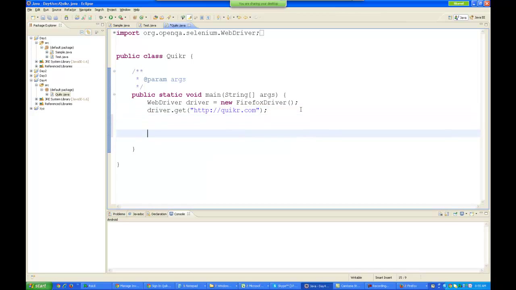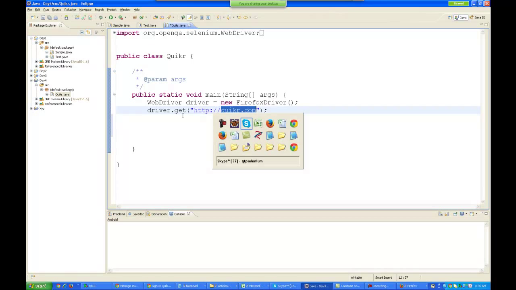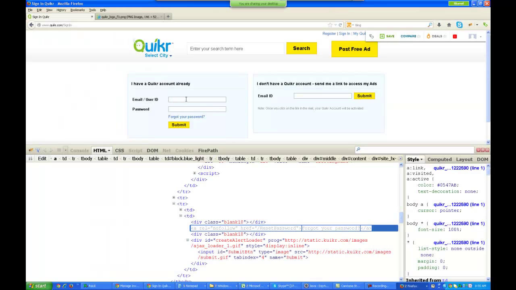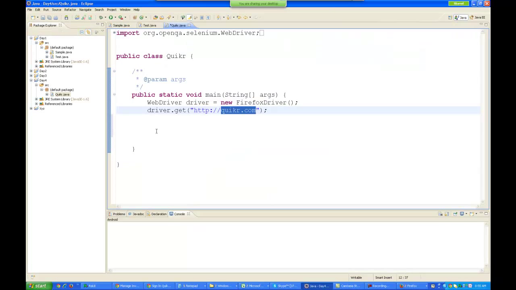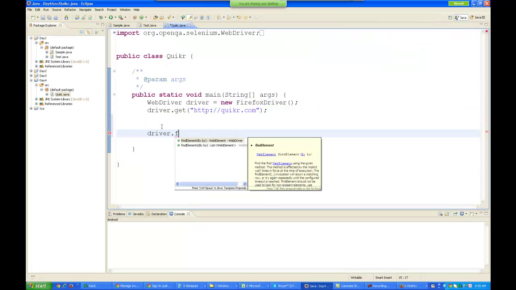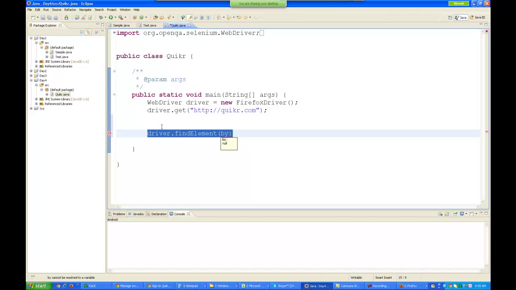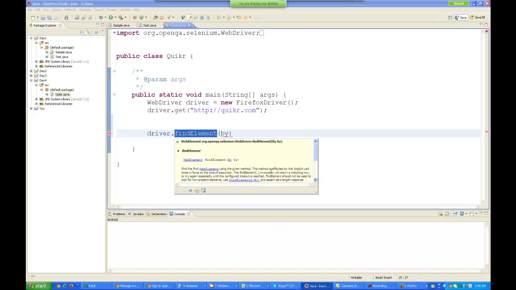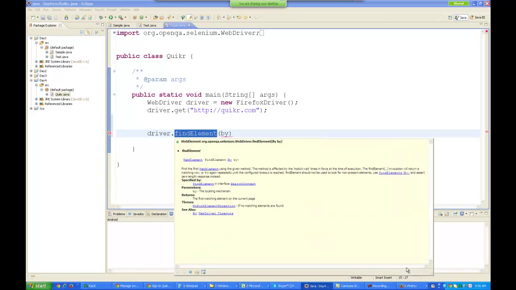quicker.com. Fine. Now after reaching quicker.com, you need to write something in the email ID field. Okay. Now how do we do that? We do that with a function known as driver.findElement. Okay, driver.findElement. If you look at the Java doc, I had associated the Java doc in Eclipse, right?